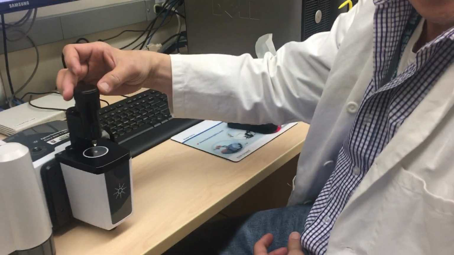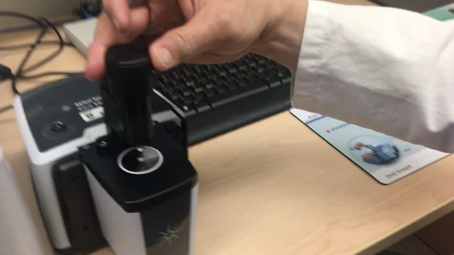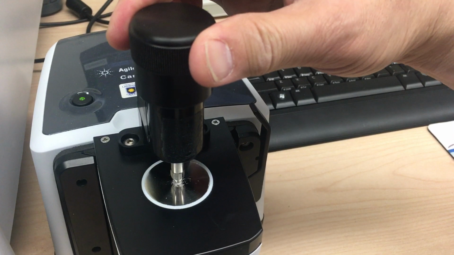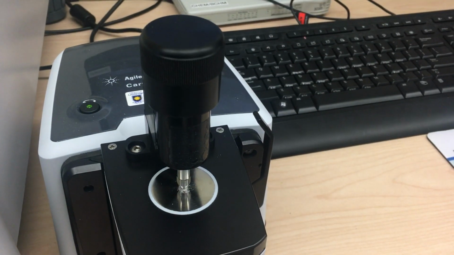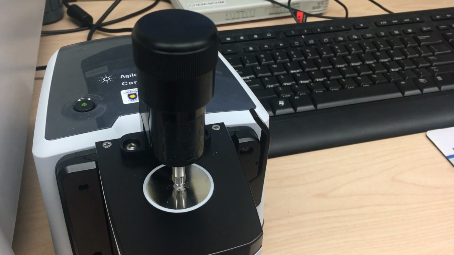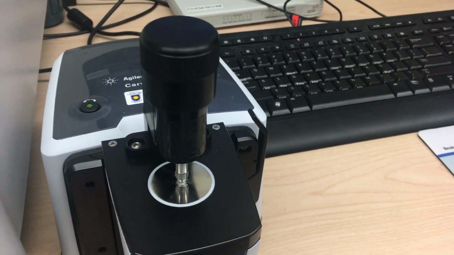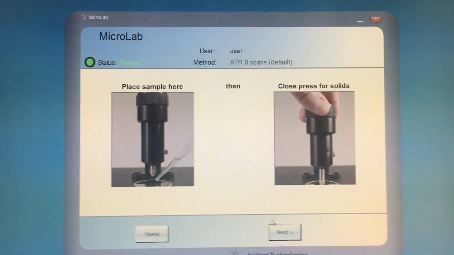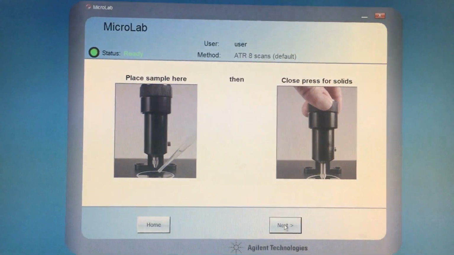Then you're going to close the hammer on the crystals, which will liquefy the crystal into a nice clear window so that the IR can proceed. You'll feel a slip, and at that point that is more than enough. You do not have to crank hard on it. It will liquefy the sample for you. At this point, we can go back to the mouse and position your mouse over the next button and proceed.